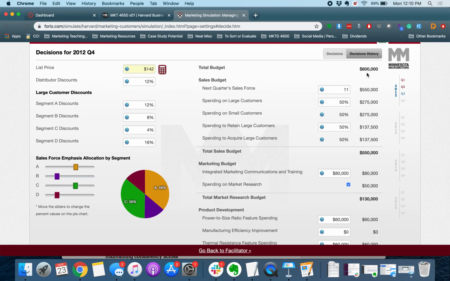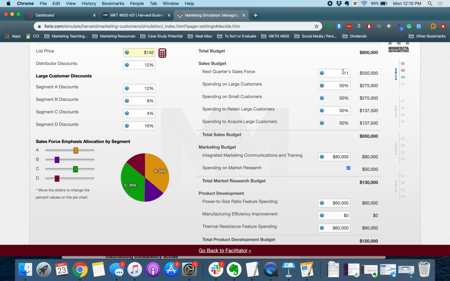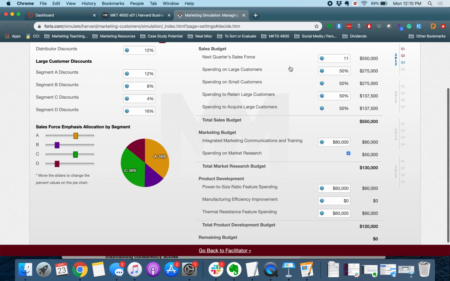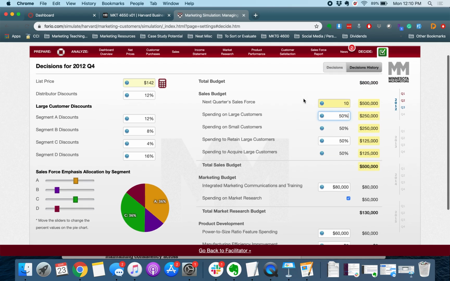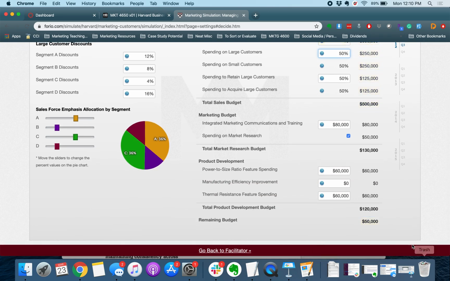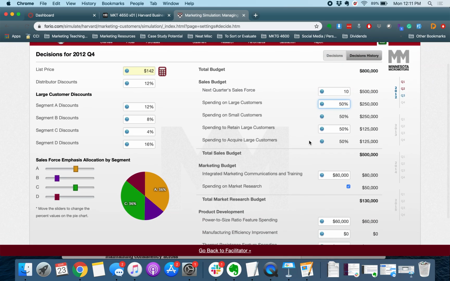Okay, so my total budget is $800,000. My Salesforce here, I've got 11 salespeople. They're costing me a lot of money. I could fire some. You can't fire too many, it'll get mad at you. But if I let some go, you can see my remaining budget here at the bottom. I've now freed up some money. But I can also hire salespeople down the road or let them go. I think you can get down to 6 or 5. I don't know, you play with it.